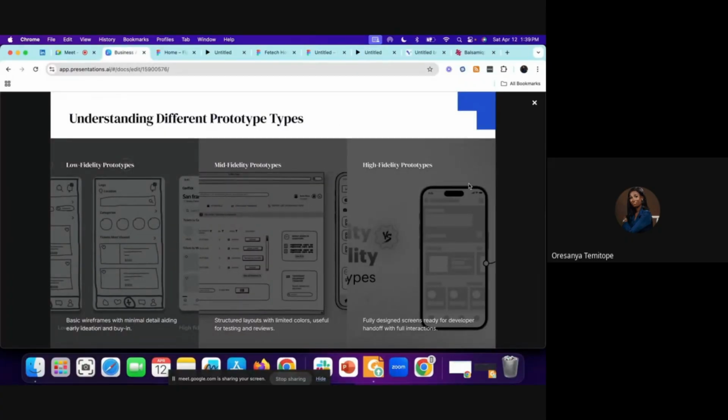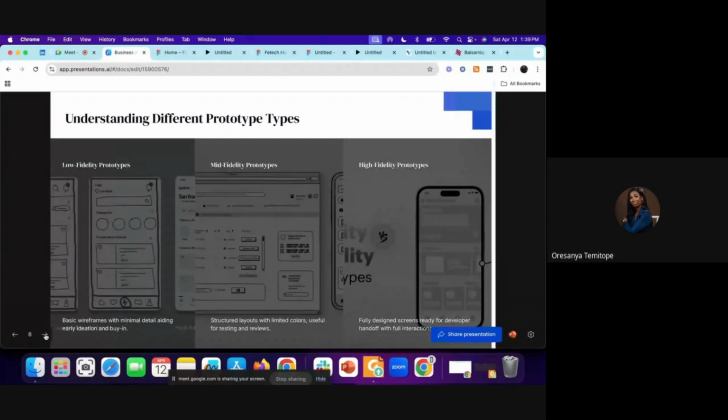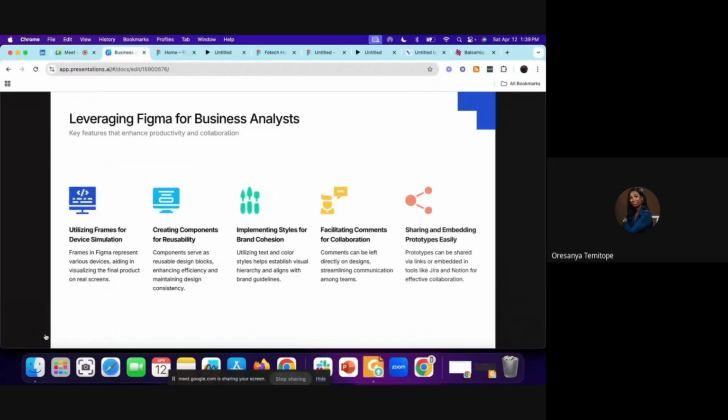So that's the differences between the different prototypes. And we move on to the next slide. We're going to have a practical section here where I'm going to demonstrate how I do my process of prototyping, creating wireframes, and all of that. So how can we leverage Figma for prototyping for business analysts? You utilize the frames, you create components, then you implement the styles, and you can use comments. So let me go to Figma right now. This will be great if I show it.